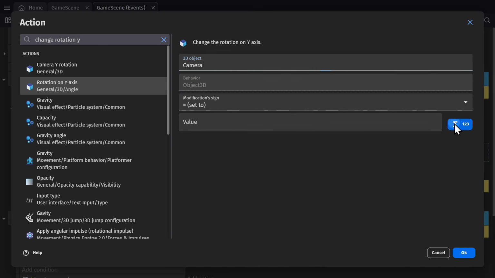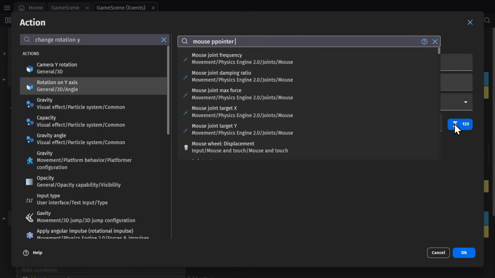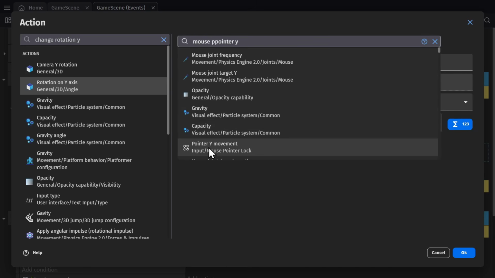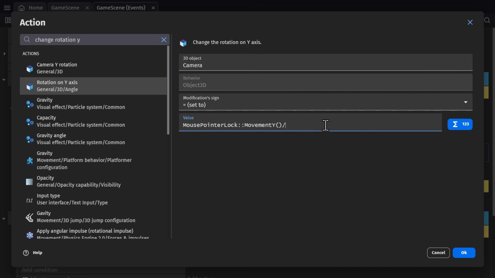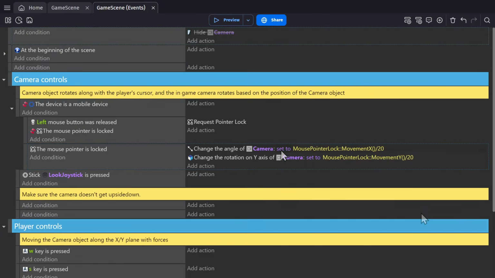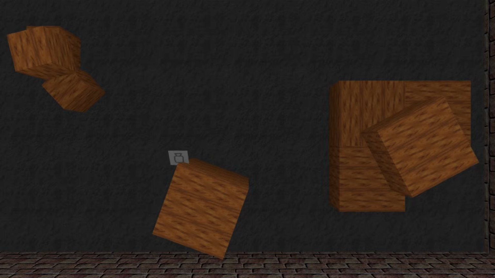Now the next thing is to change the Y axis. And again, we'll use the expression builder to find this. And we'll get pointer Y movement, and we'll again divide that by 20 to slow it down. To make it fully rotate, these need to be set to add. And now you can see the box is moving around freely.